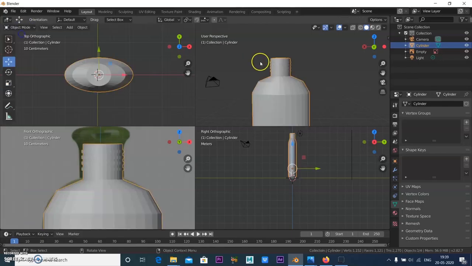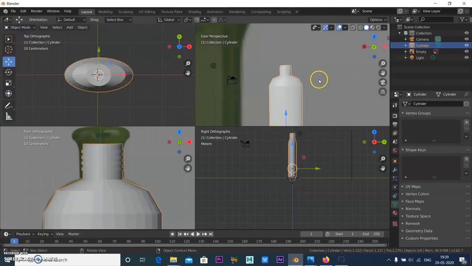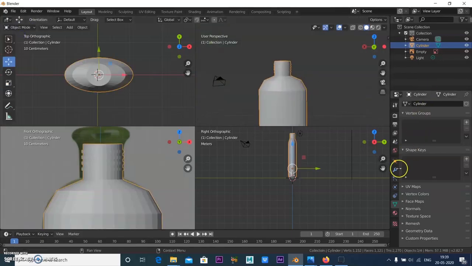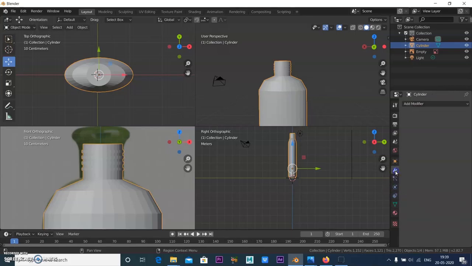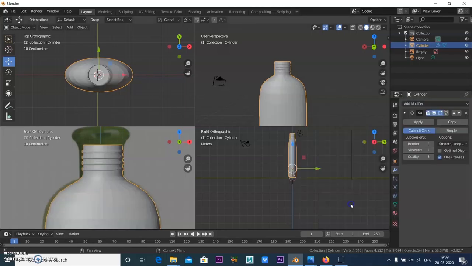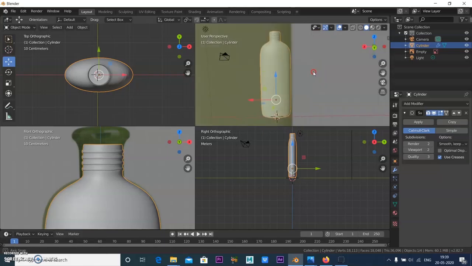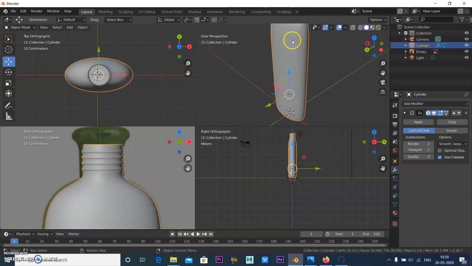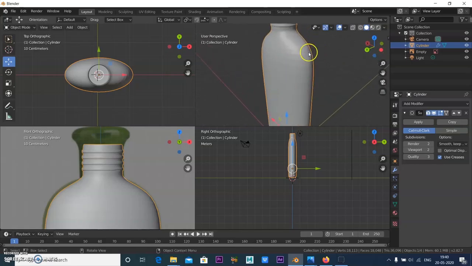Once you have done this shape, I want to smooth it out. To smooth that out, I have to come out of edit mode, go to object mode, and select this object, go to modifier, add modifier, and here I'll use this subdivision surface. Once I add this, you can see it becomes smooth.